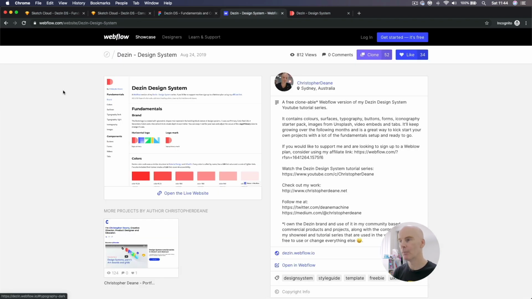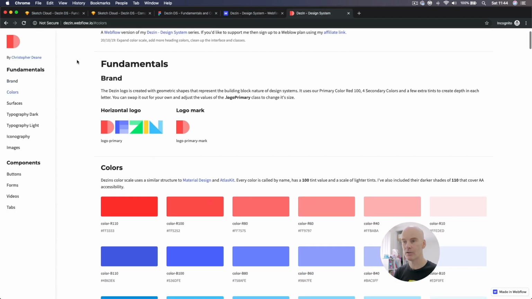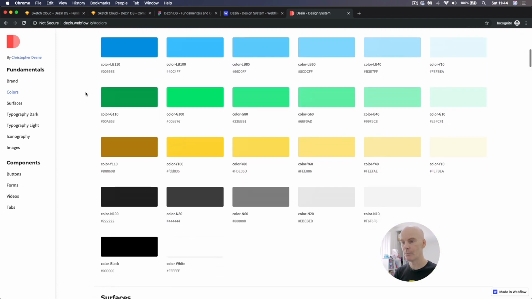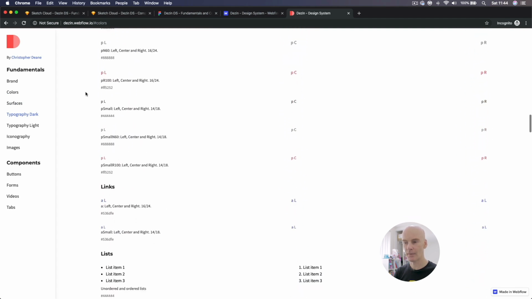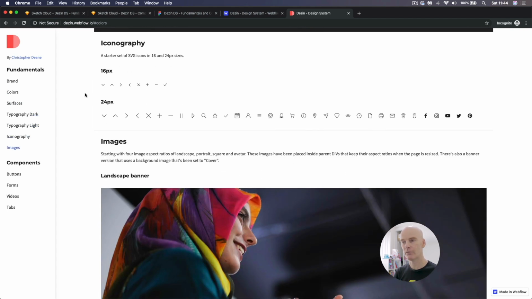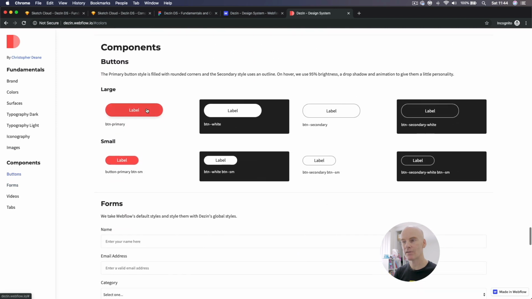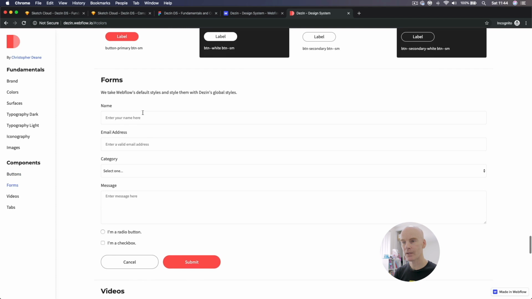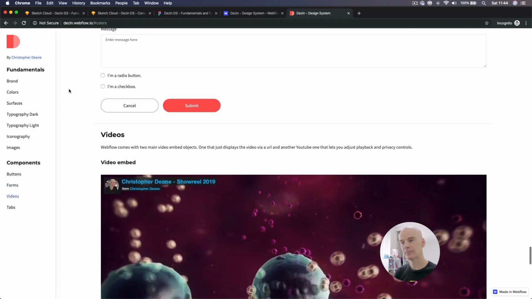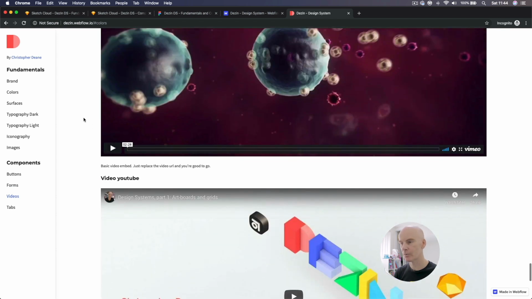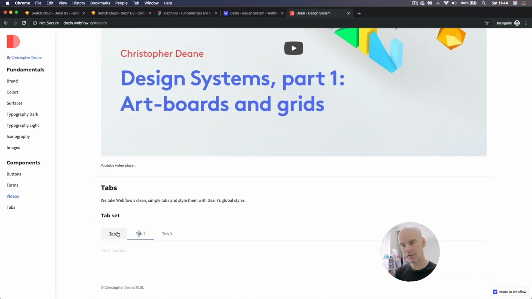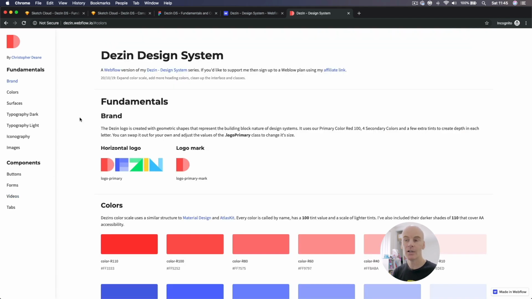Okay, the Webflow link will bring you to my profile page for the Dezin design system inside Webflow. There's a clone button up here that we'll be hitting pretty soon. What it actually looks like is this. So we've got the fundamentals, the colors have come through, surfaces, type scale, iconography, just the basics there. Images, components that actually work, form fields that actually work, video embeds, it's one of my old showreels, and some tabs. And as I make updates to the Sketch version, those will flow through the Figma and Webflow versions as well. So let's go back here.